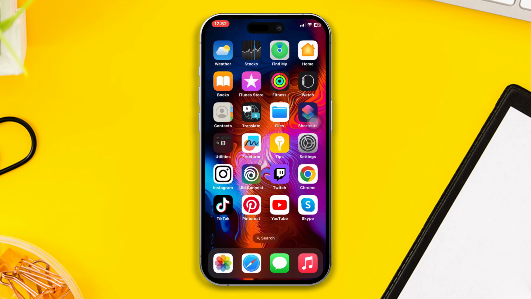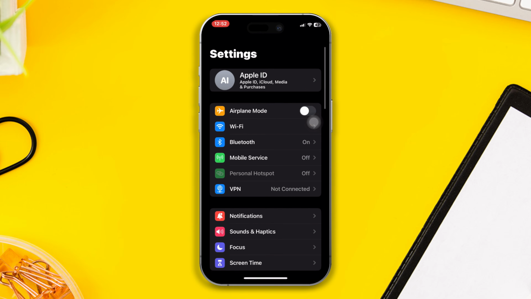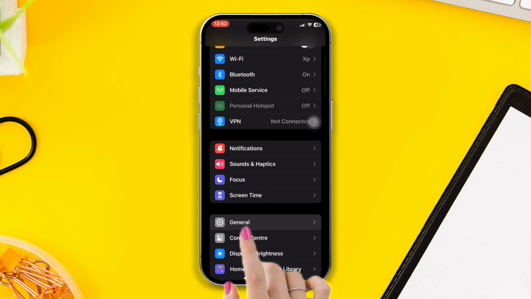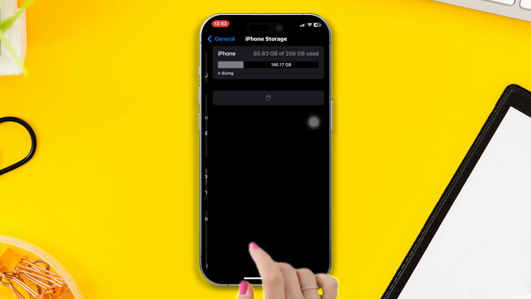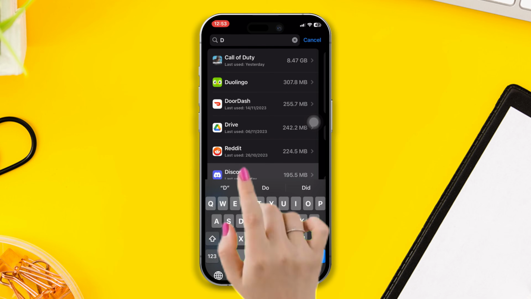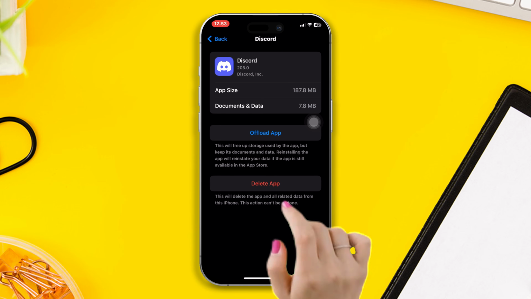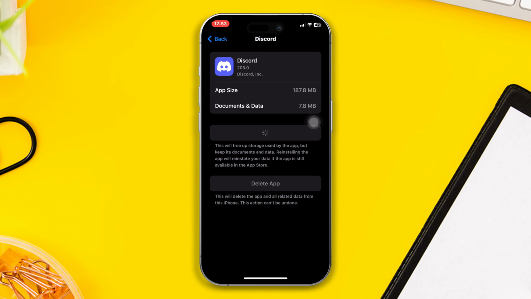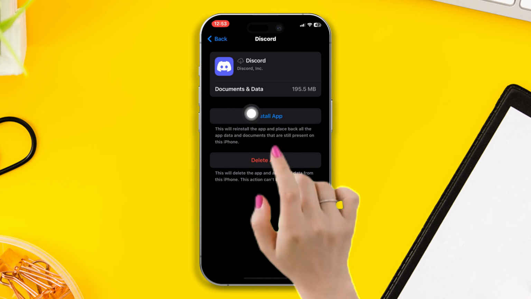Solution 4. Offload the Discord app. Open settings, scroll down, tap on General, now tap on iPhone storage. Find the Discord app, tap on it, tap on the Offload the app button, and tap Offload again. Now reinstall the app, and check whether your problem is fixed or not.